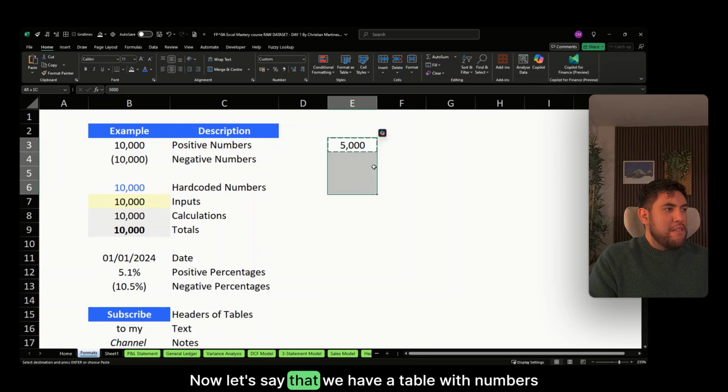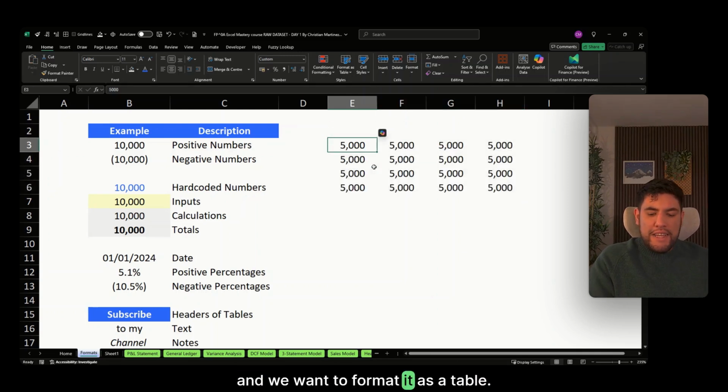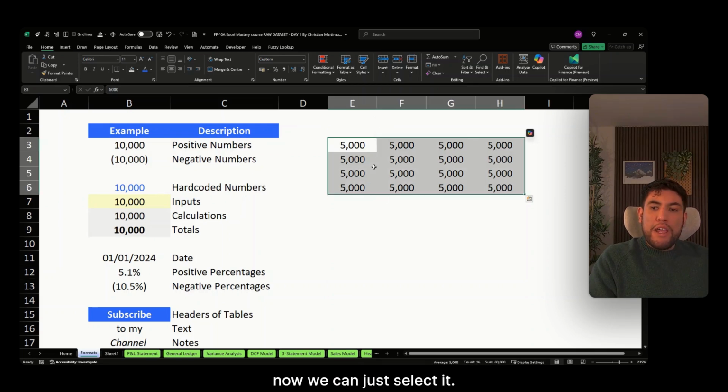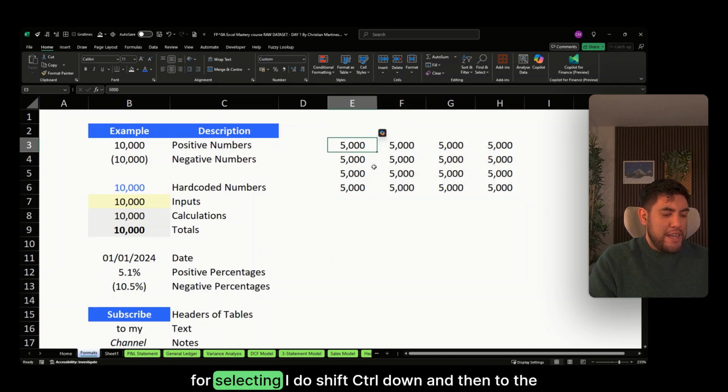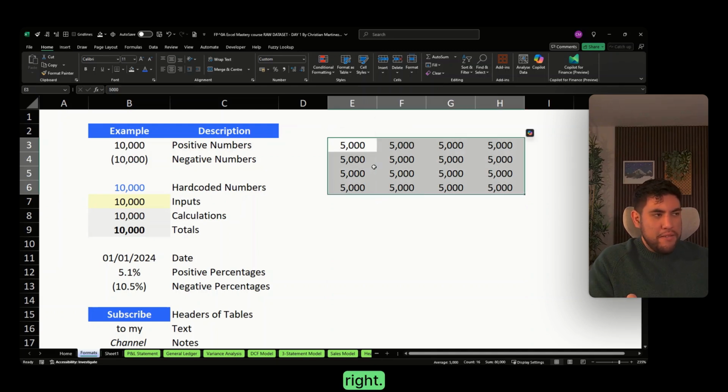Now, let's say that we have a table with numbers and we want to format it as a table, with all the borders. We can just select it, and by the way, for selecting, I do Shift, Control, down, and then to the right.